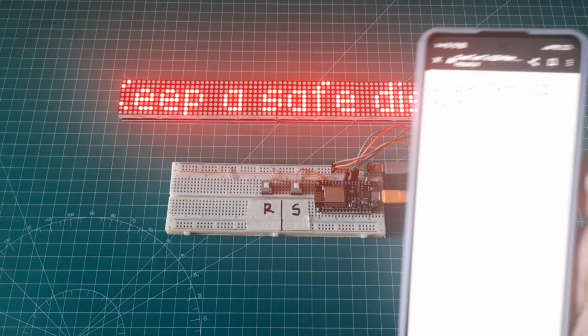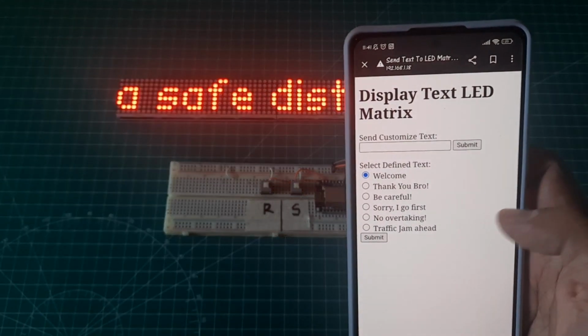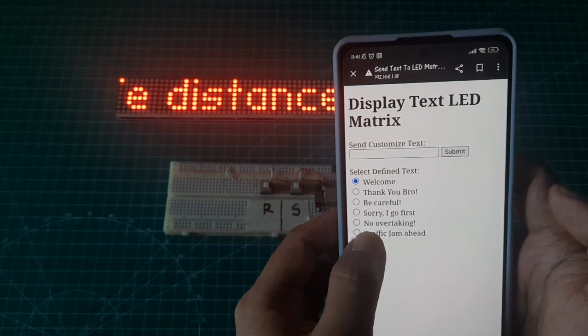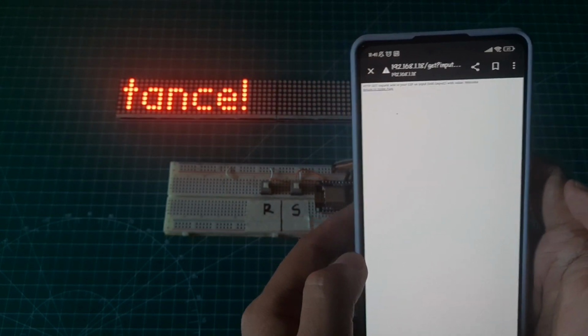Besides text customization, on the web server page, there are some options of defined text. Just click the radio button of the desired text, then click the submit button.